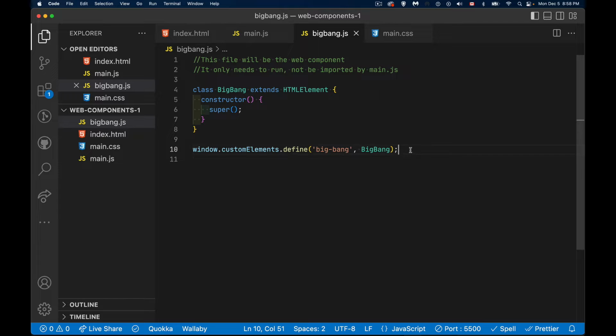And it's this bottom line right here that we've got. Window.customElements, and window is the global object. We can even leave that off. We can just say customElements.define, Big Bang, Big Bang. This first one, that is the tag. So we are building something like this. I can now put a Big Bang element on my page.